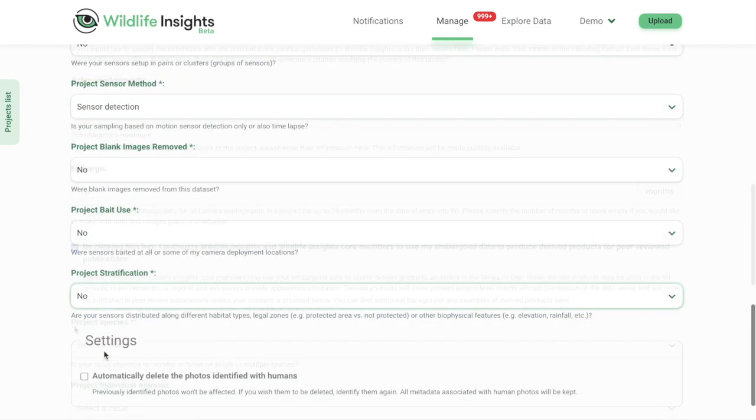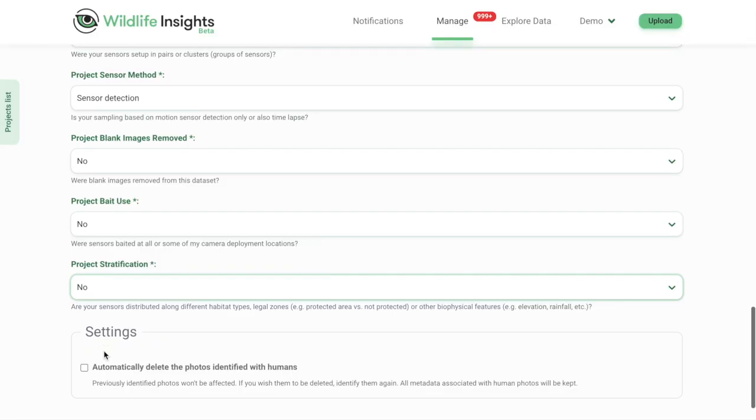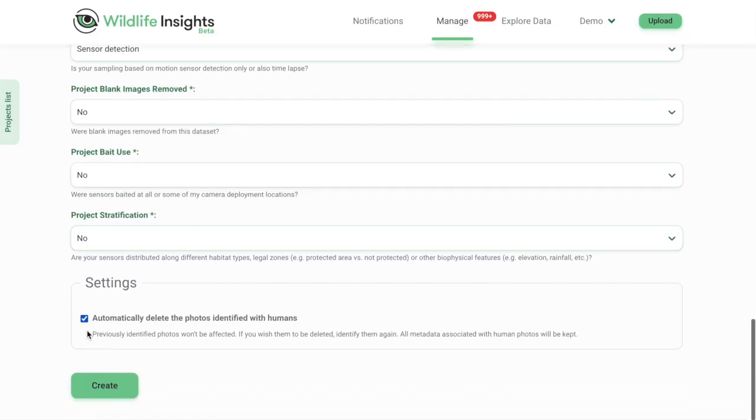And lastly, I'll highlight the setting to delete images of humans. In some instances, legal requirements prohibit an organization from storing images of humans. So if this is a requirement for your organization, you can choose to automatically delete images identified with humans by clicking this box at the bottom of the project details page.